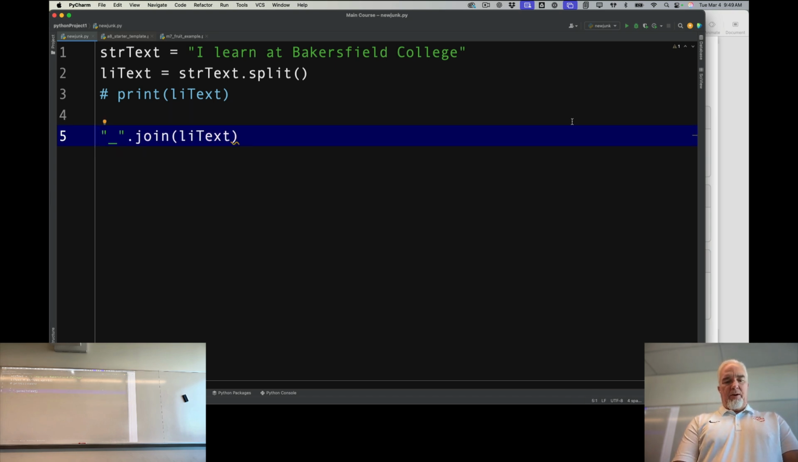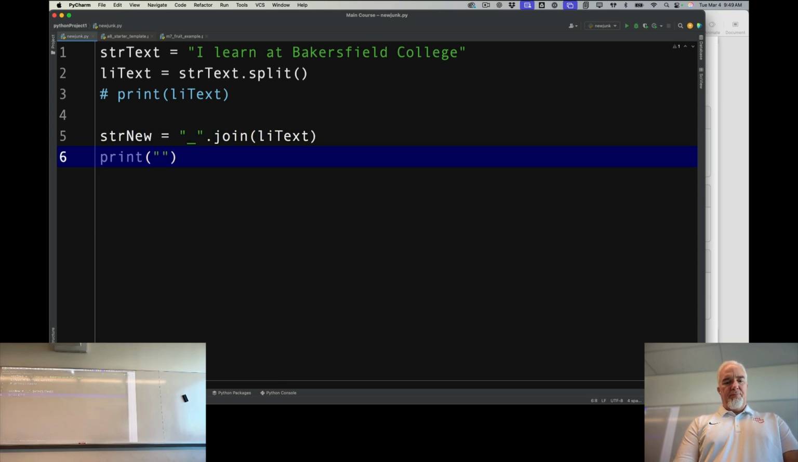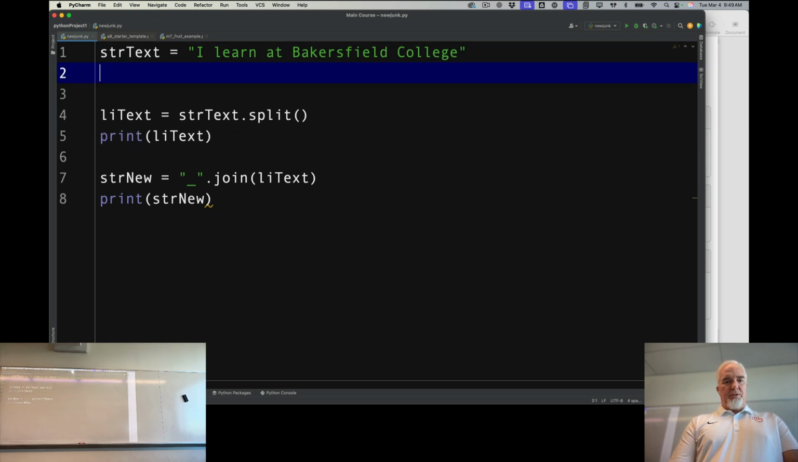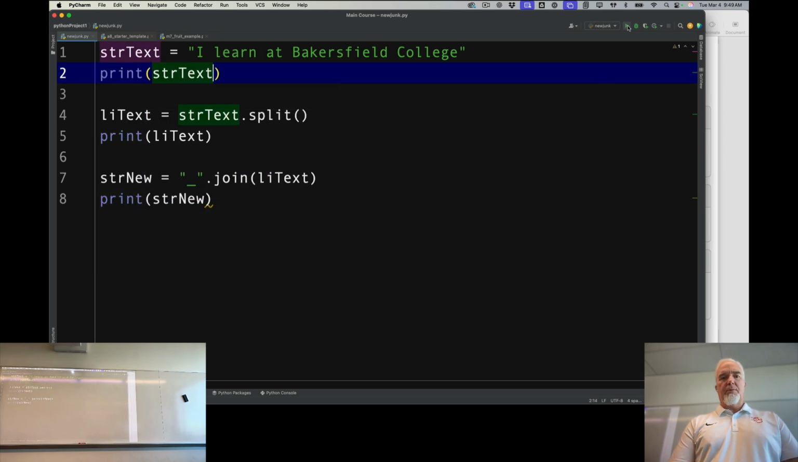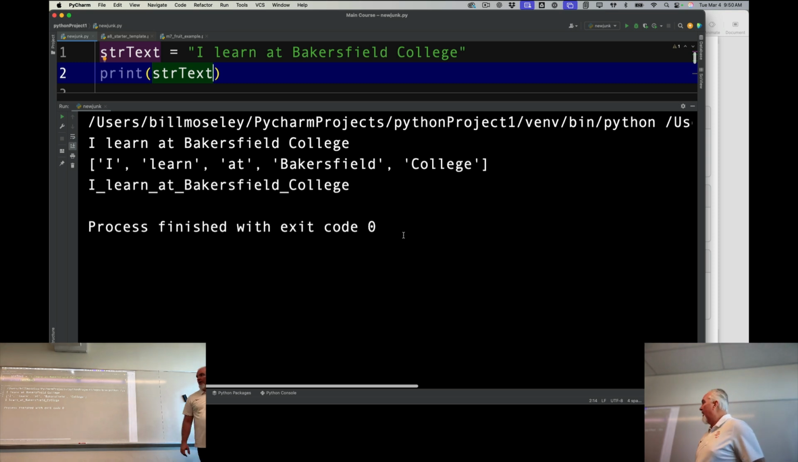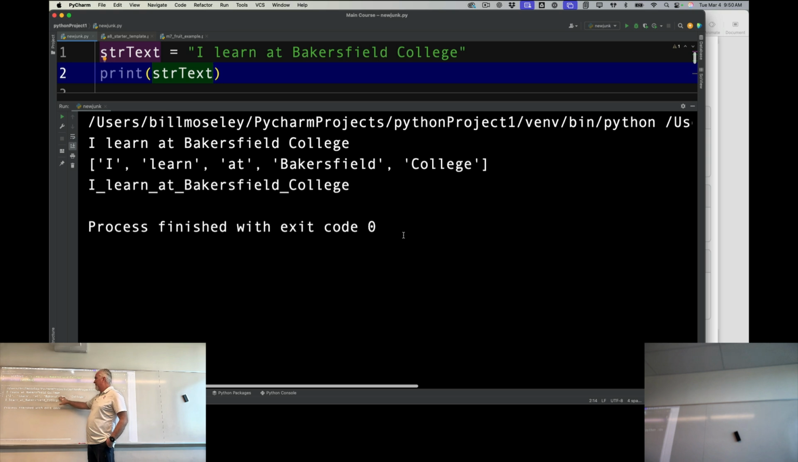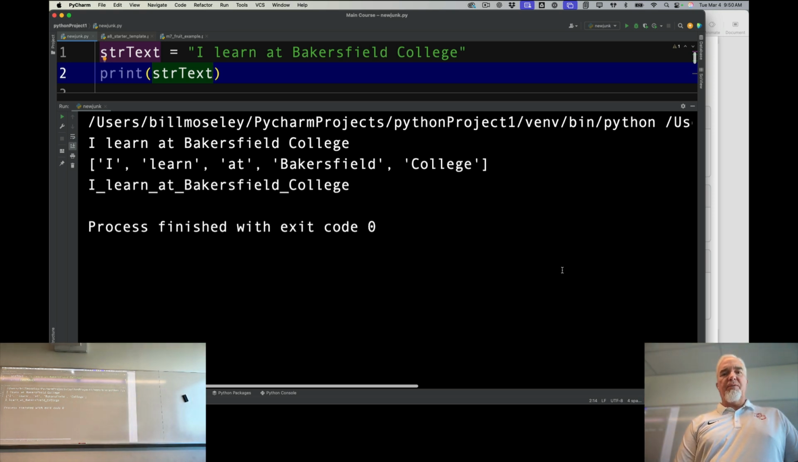So if I assign that to a new variable, strNew, and then I print that, let me print strtext too. So if I print all three of those iterations, you can see I went from "I learned at Bakersfield College," I split it to a list, and then I used join to glue it back together with underscore characters. Okay, so there's all kinds of different things you can do with these.